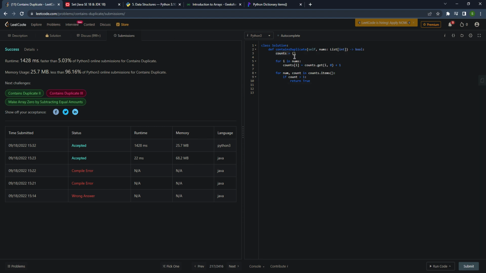Space complexity is also just order of n. Counts is pretty much acting the same as the set we had in our Java problem.